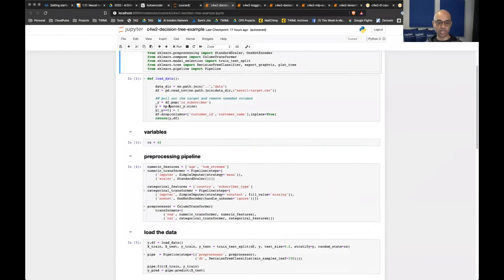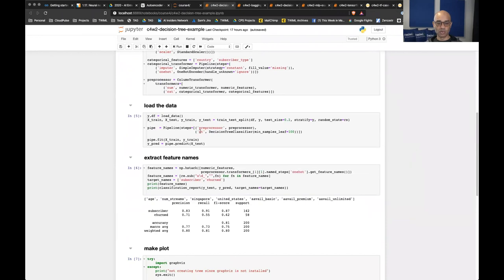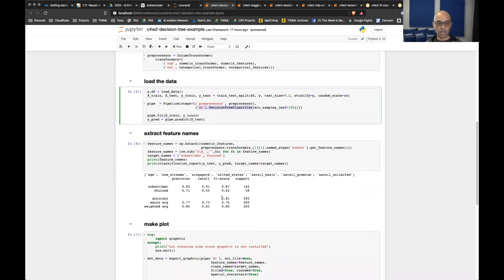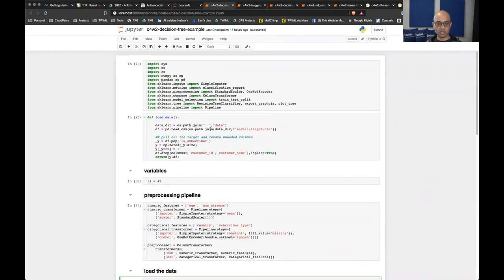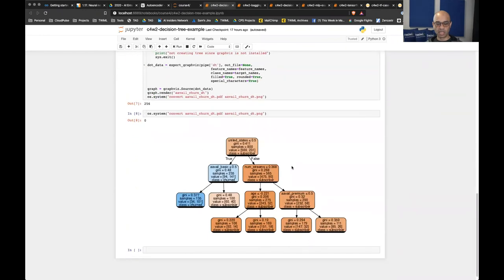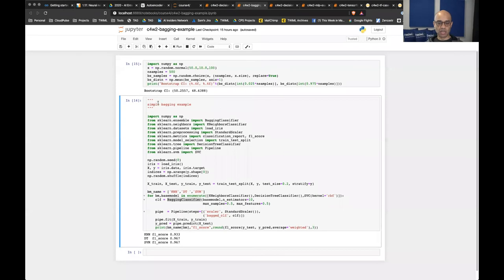This is the decision tree example, and this is where we implement the decision tree classifier into the pipeline. And this is, you recall, on the Avail data set. This is the picture that I showed you at the beginning of the review. And then there was another example where we just looked at a simple bagging example. They show just statistical bagging up at the top, where you get 100 samples from a normal distribution, and then you pull 500 samples with replacement from those samples.